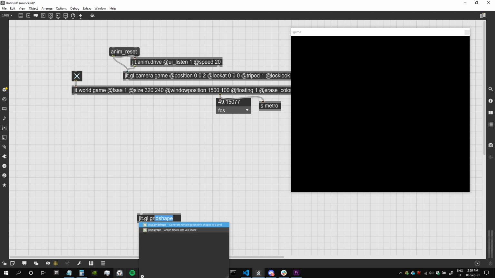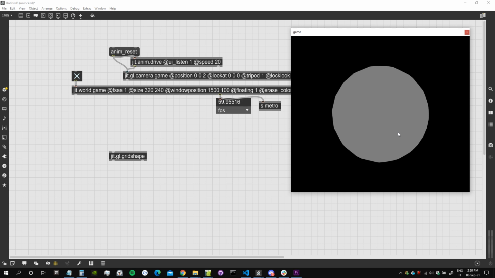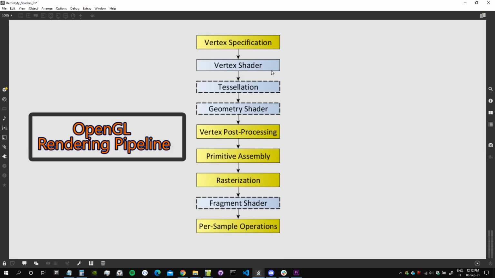For example, every time we create a jit.gl.gridshape, we are actually asking the graphic card of our computer to transform a series of numerical information, which are the vertices of the shape, the color, the texture coordinates, and so on. We are asking our graphic card to transform those into pixel colors in our rendering window. And this happens through what is called a rendering pipeline. So this is the rendering pipeline of OpenGL as it stands by now. We are now going to describe what happens every time we render a shape in MaxMSP and every other application that uses OpenGL. And then we will see how shaders fit into the equation.